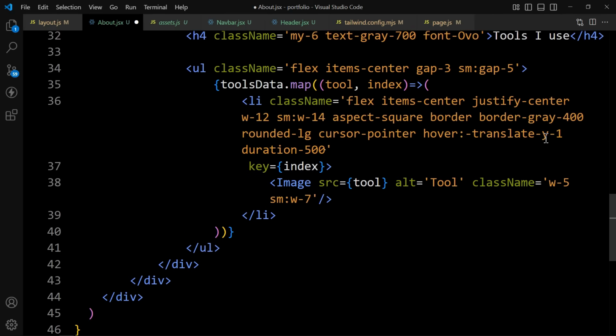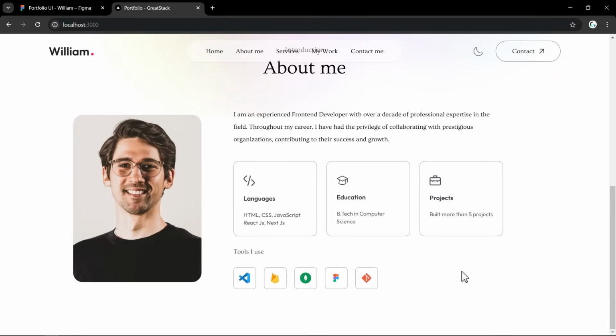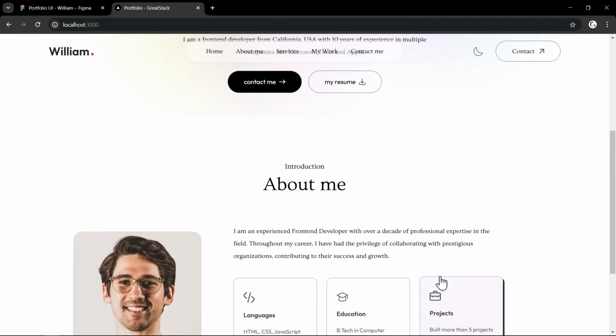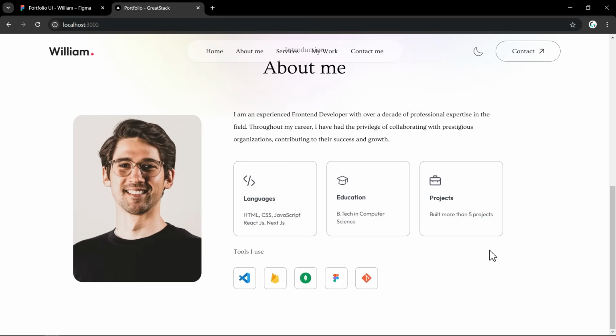Hover translate y-1 and duration 500. That's it. Save the changes and come back to the web page. Now you can see we have a small border around these icons, that is tools, and if I hover on these icons you can see it is moving up. So now we have completed this about me section also.